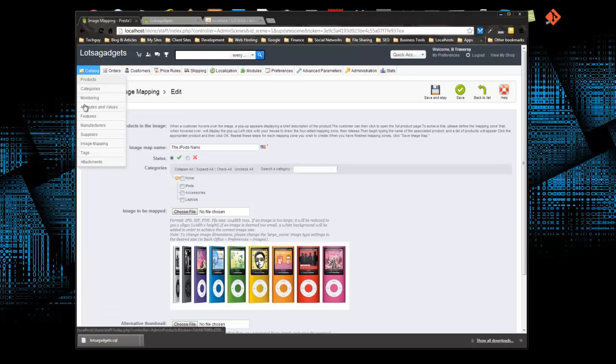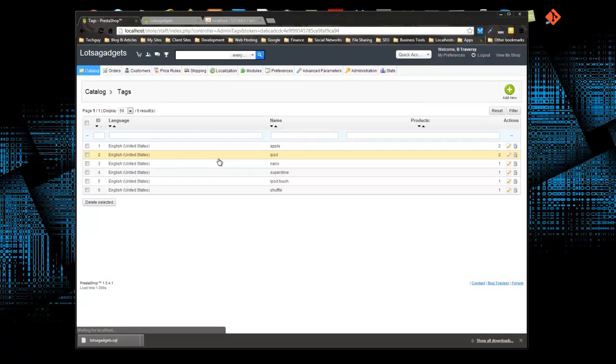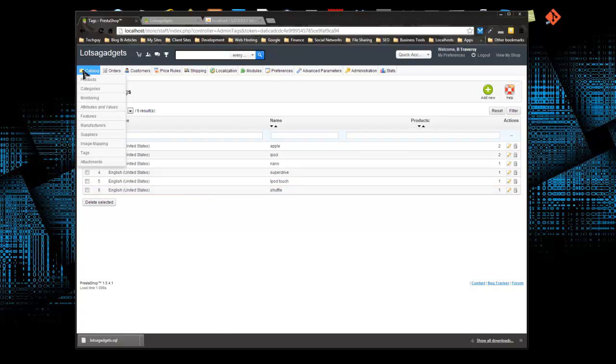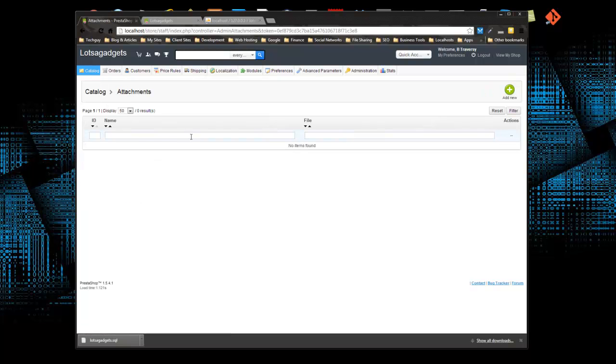And tags. Pretty much just keywords that you can attach to products. It makes for a more interactive search for your users. Same thing with attachments. You can upload files and attach those to products as well.